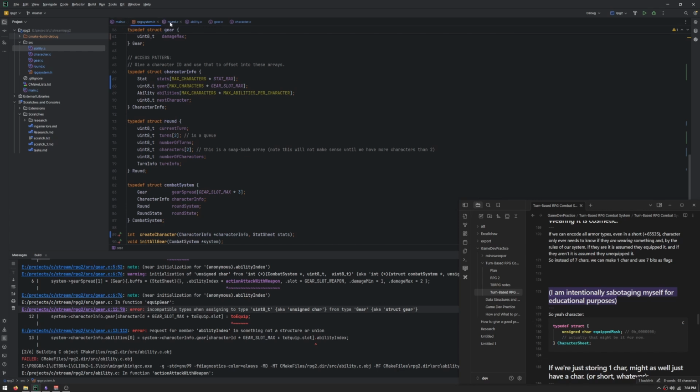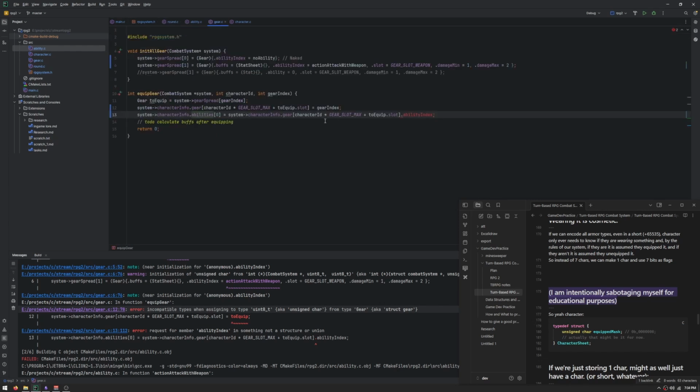So where was I? Can I do that? Yeah. Alright, so gear index looks good. Abilities sub-0 should actually never change. Abilities sub, to equip dot slot, but we're going to do the same thing as above.